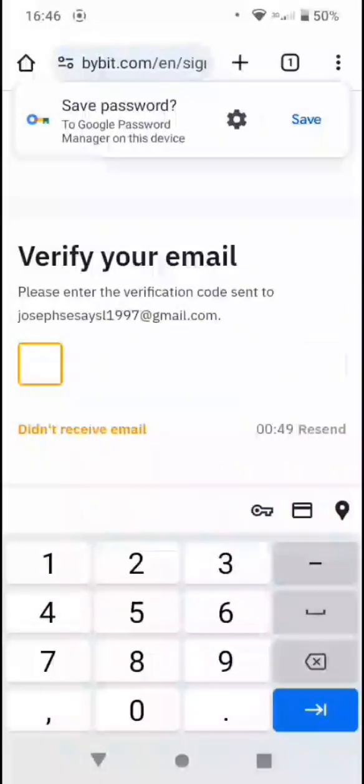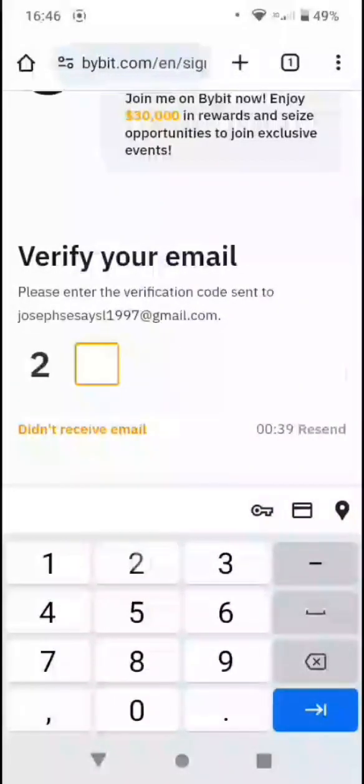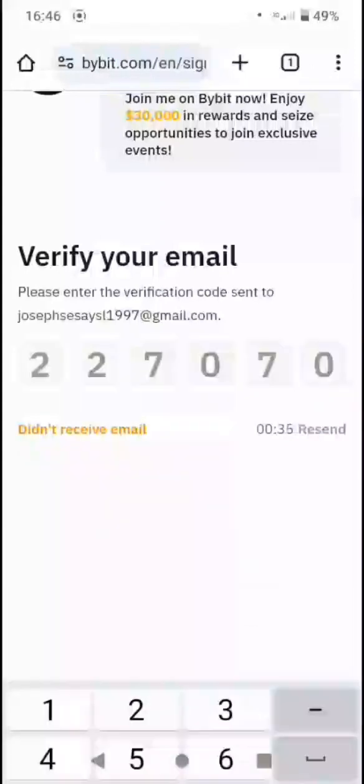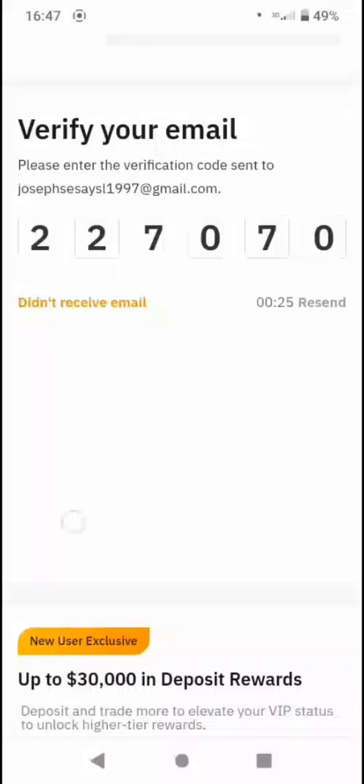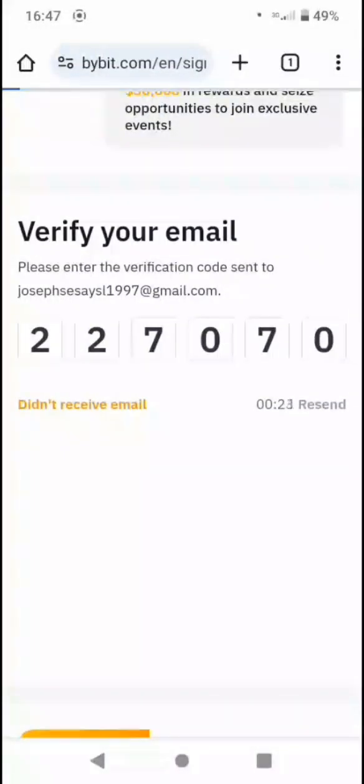So I'm using my phone, so I will check my computer. Alright, so let me just enter the code. It's 227070. So now you have to be fast about this, because they are going to give you limited time to verify your account. So it's loading now. Let's wait for a while.